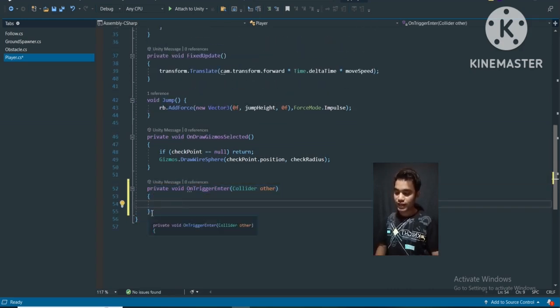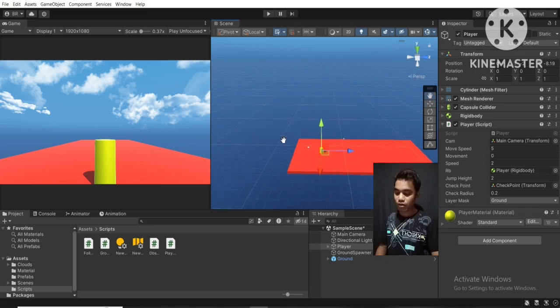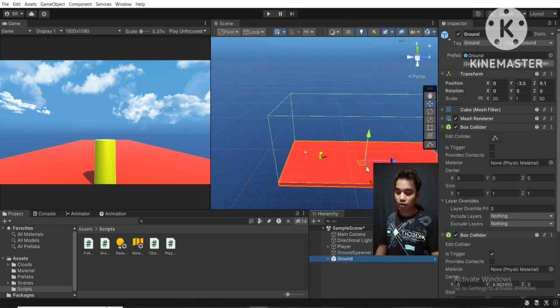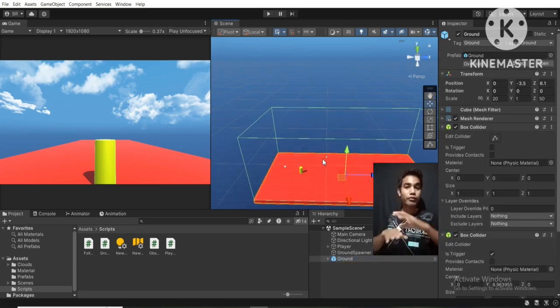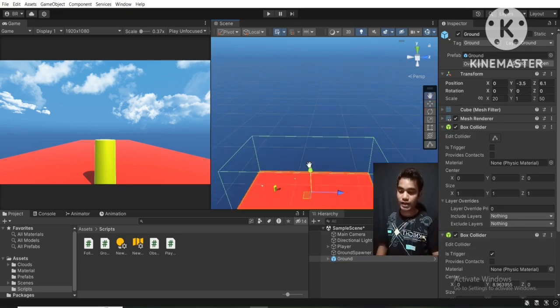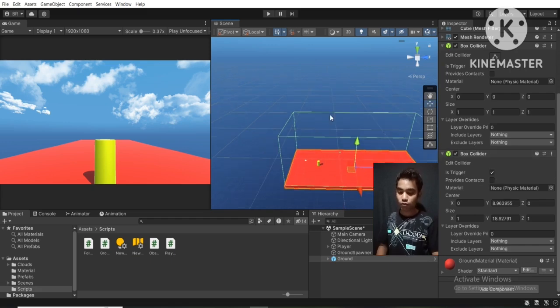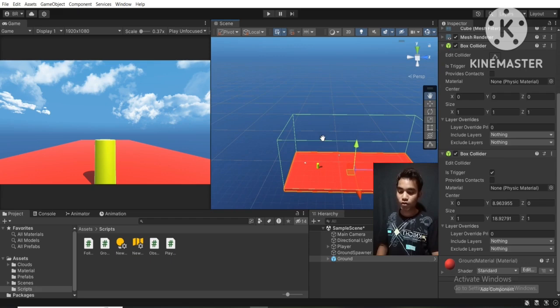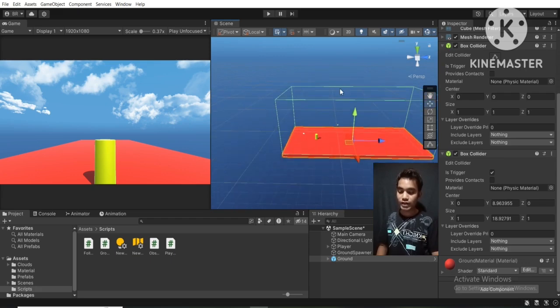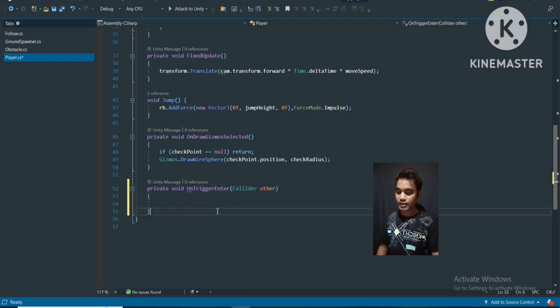This function gets called when we trigger with something or collide with something. And we do know we are definitely going to collide with this ground. As you can see, we made a box collider and we set it to be triggered. So we will check right over here if we collide with, or trigger with, this ground.